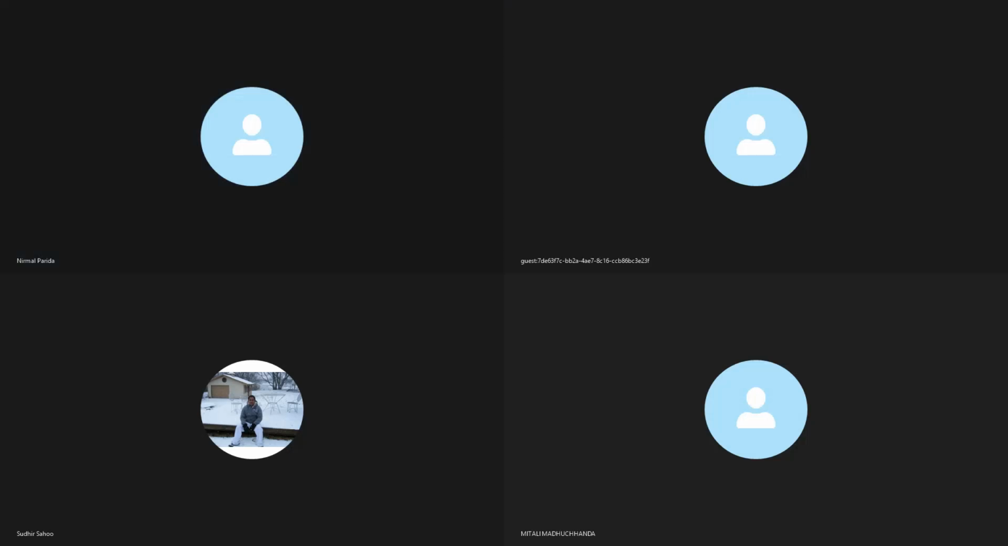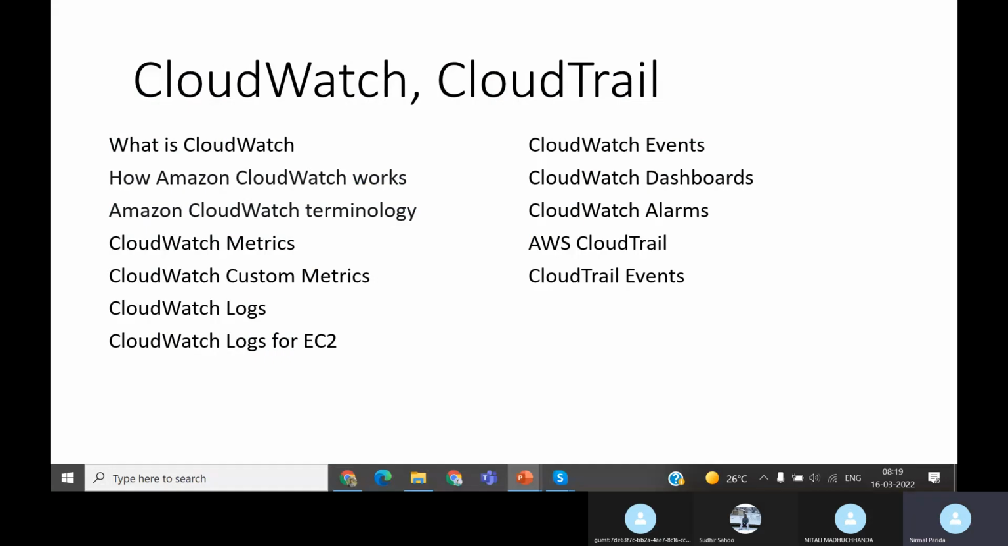Hi all. Today we are going to discuss two important services. One is CloudWatch and then CloudTrail. So we'll basically see what is CloudWatch, how Amazon CloudWatch works, what the CloudWatch terminologies are, CloudWatch metrics, CloudWatch custom metrics, CloudWatch logs, and we'll see how we can configure CloudWatch logs for an EC2 instance. Then we'll see CloudWatch events, CloudWatch dashboards, and CloudWatch alarms.